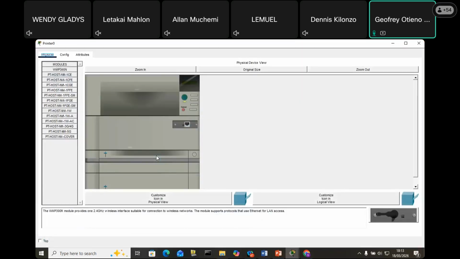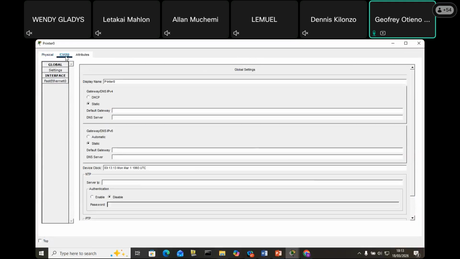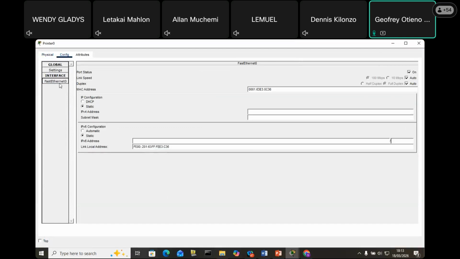The other one will be the printer. The printer does not have a desktop, so don't confuse that one. With a printer, you go to config, then the interface of that printer. The port of that printer is what you are assigning. Then you select DHCP up here. So it will be 1.6, as you can see here.